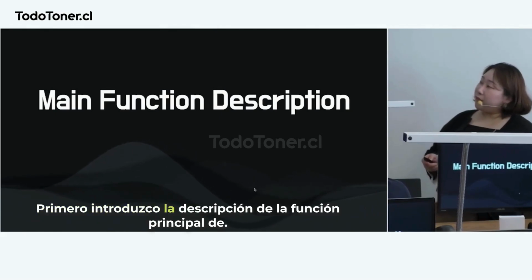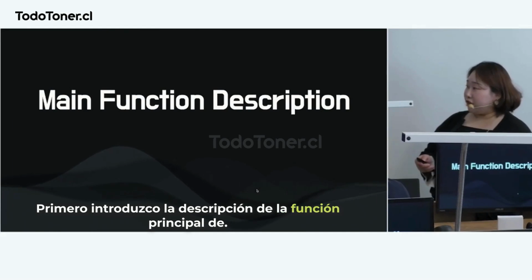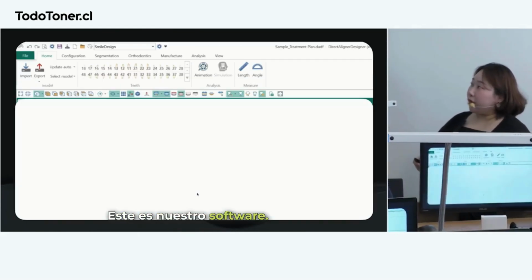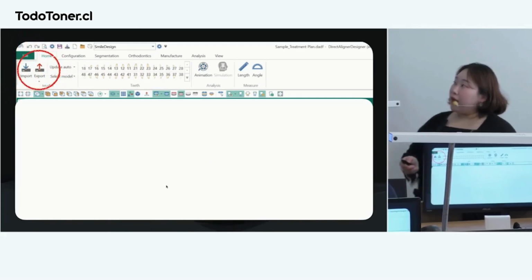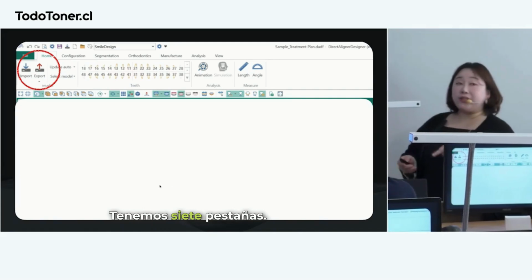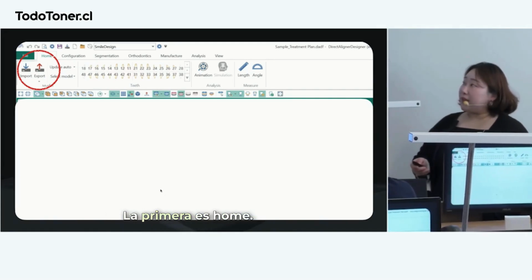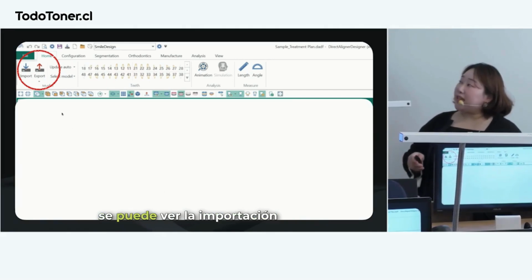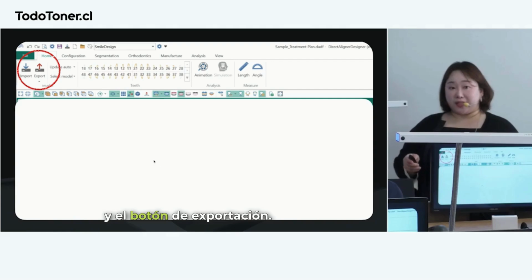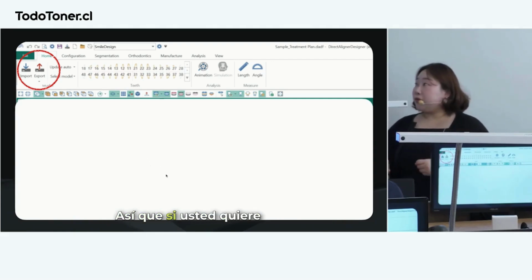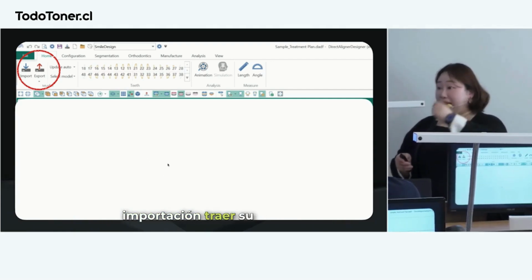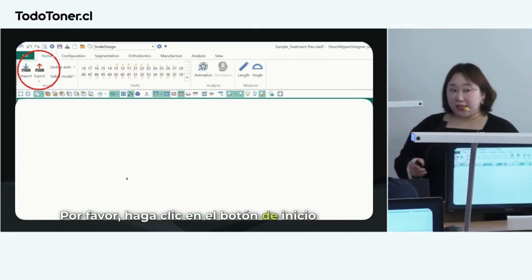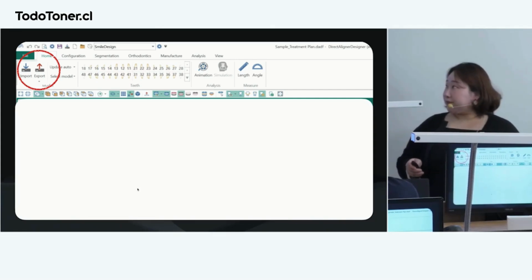I'll introduce the main function description first. This is our software. We have 7 tabs. The first tab is home. When you click home, you can see the import and export buttons. So if you want to bring in your patient scan data, please click the home button and then click import.